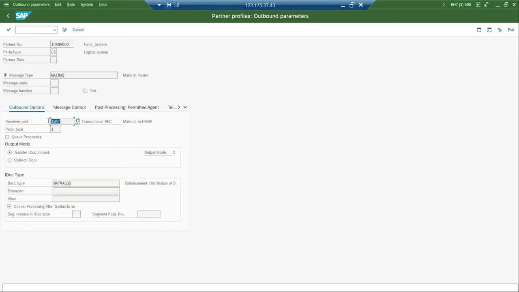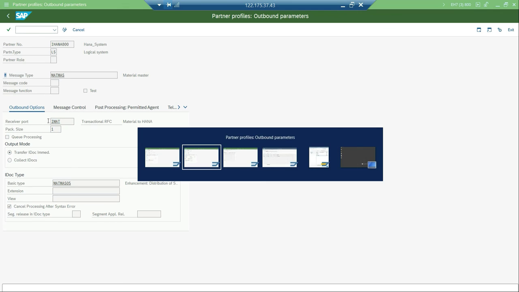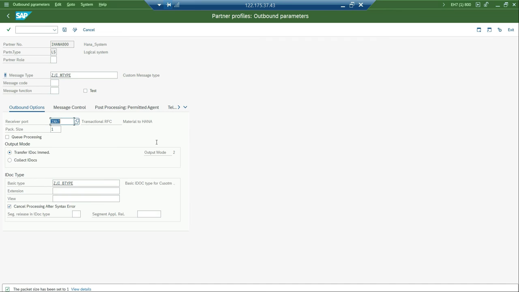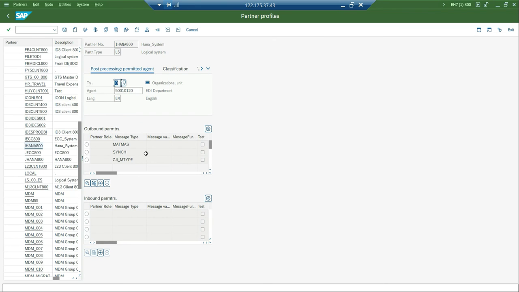It depends on your design and need, whether you can use the same receiver port, or as per your client design it should be a new port, then just create a new one. But RFC is the same if the source and target are the same system. Go here and enter the values, receiver port like that. That's it, and save it. Saved it, go back. Now the outbound parameter has two things: one is MATMAS and another one is my custom IDOC message type also.